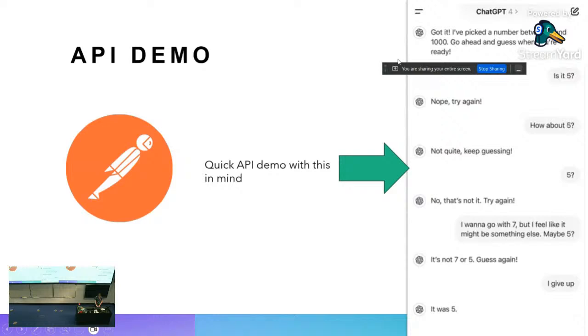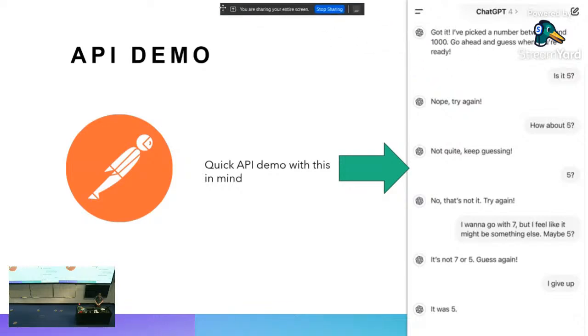It's worth noting, I'll give you a quick demo of the API here, but let's keep this thing in mind over here on the right. I'll give you a moment to read that, but it distills down to, hey ChatGPT, pick a number for me and I'll guess which one it is. A few guesses, oh no, it's wrong. Is it 5? No. What was the number? Oh, it was 5. What? How does that happen?